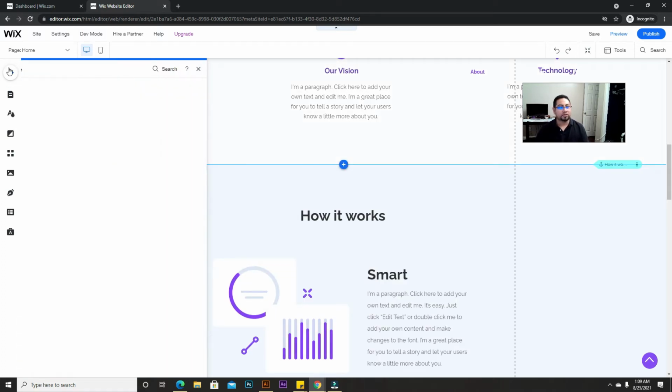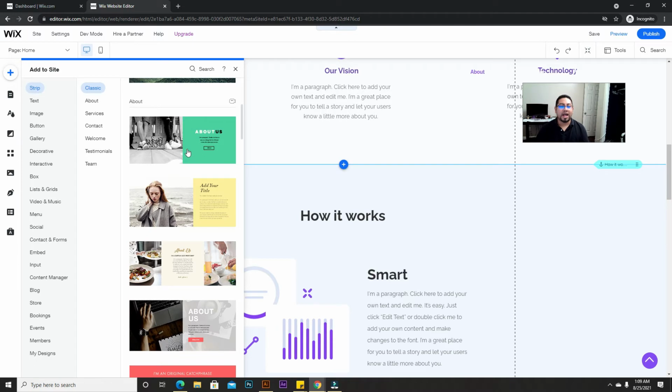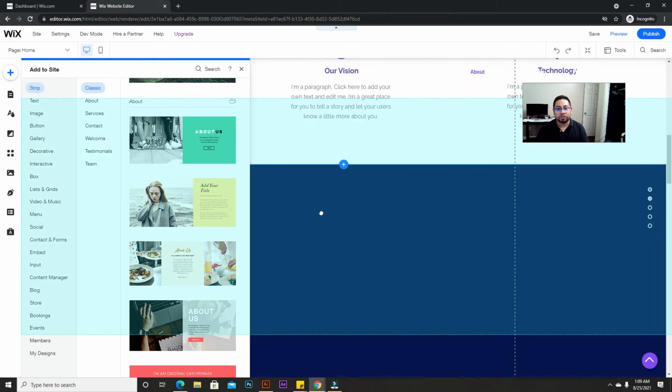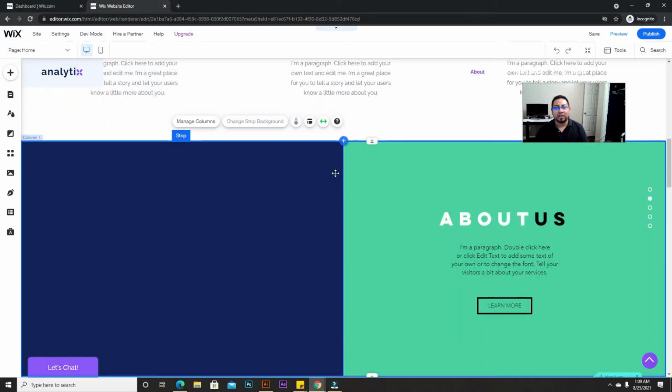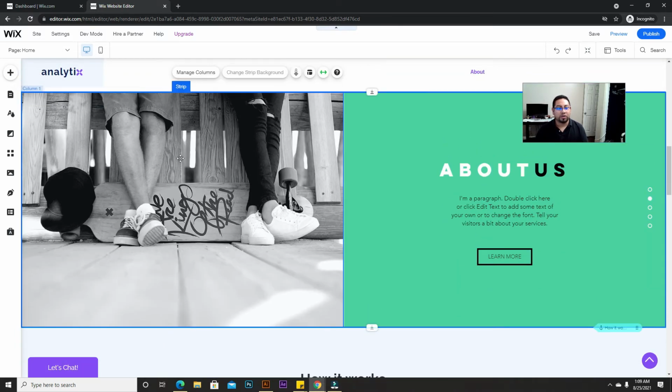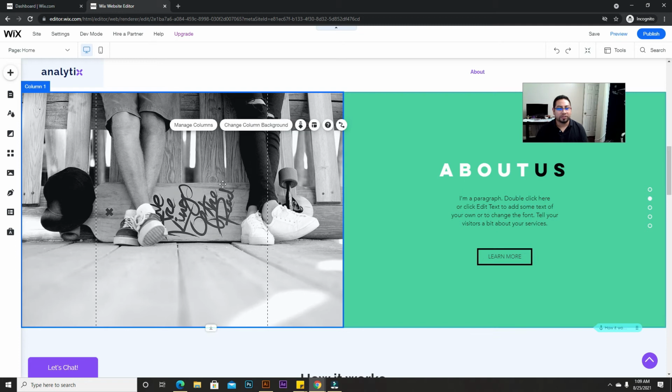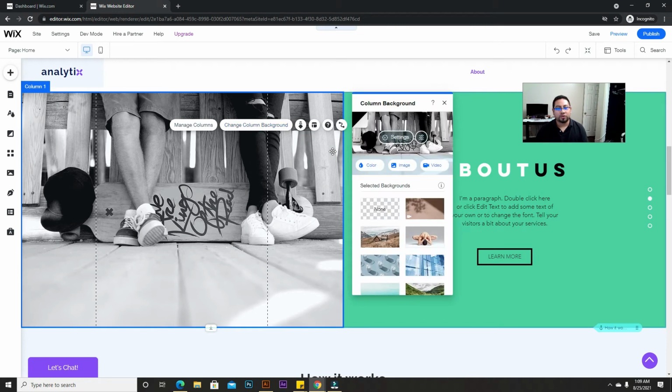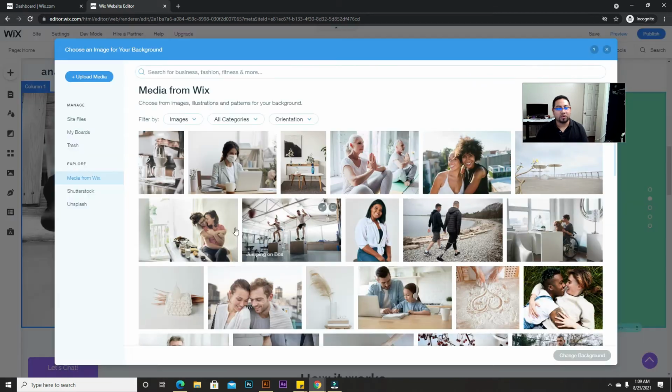We're gonna go back to the strip, and then you want to add a section that has an image and has some text. All you gotta do is just drag that section right there, and then once it's here, all you gotta do is select that specific box, and then you can change the background. So if I want to change it for an image, I can go here, and let's say I want to use these guys.